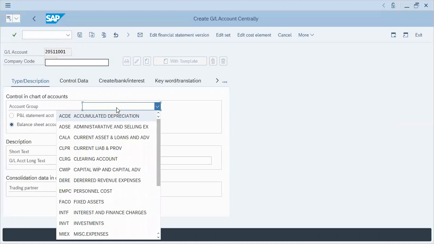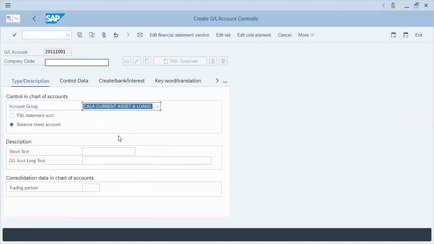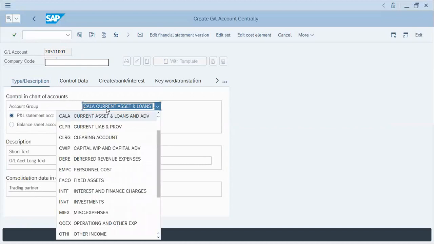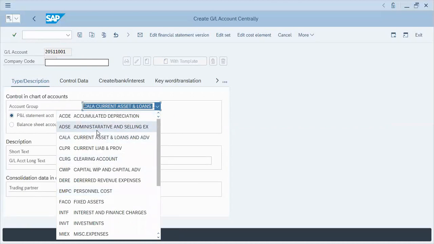After that I will select this. I will select the asset group which is written over here. So this has been selected. If I select this P&L, then this current asset is not valid. For that, I have to select administrative, selling expense or any expense. P&L is an expense and revenue type of GL, which comes under P&L. So here I am creating the balance sheet account.